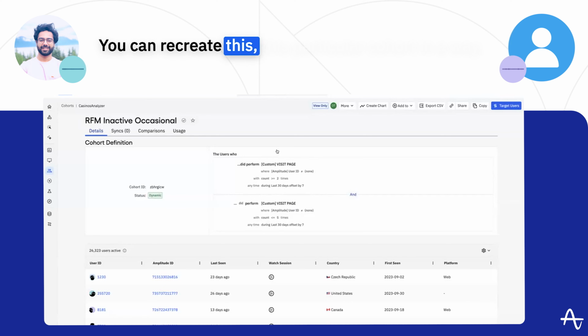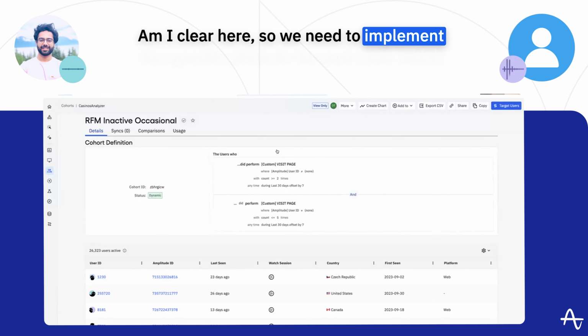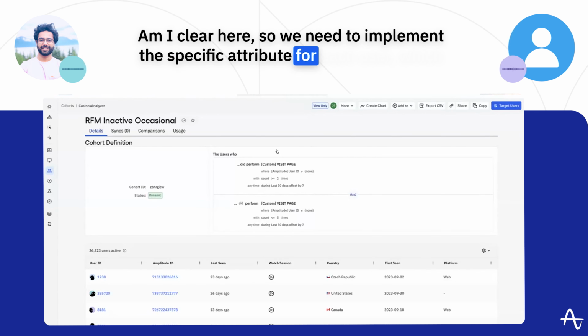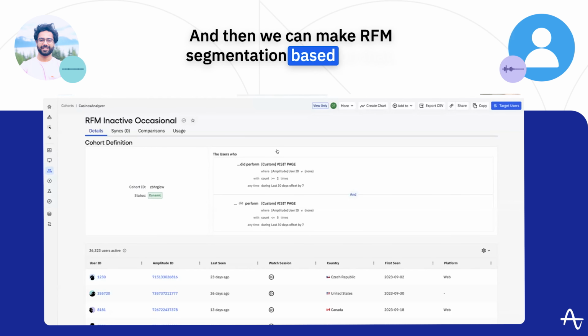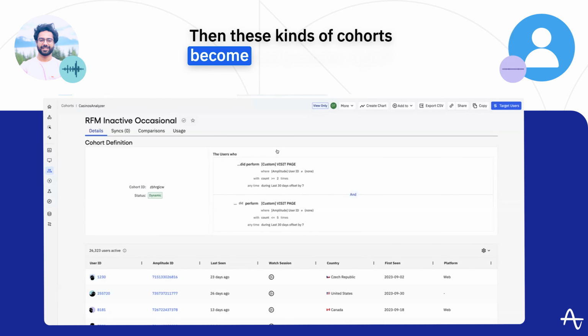You can recreate this particular cohort in a way. Am I clear here? So we need to implement a specific attribute for each user, which will basically count their unique visits, and then we can make RFM segmentation based on that. Yeah, then these kinds of cohorts become really easier, right?